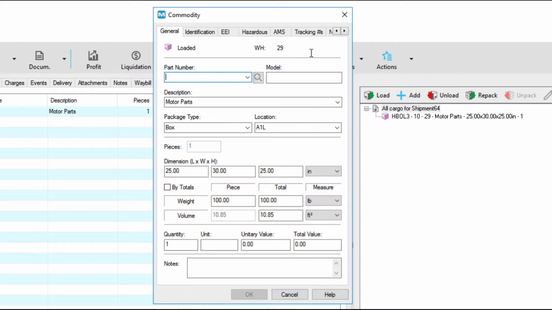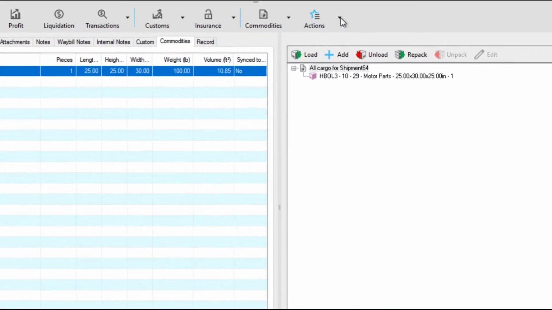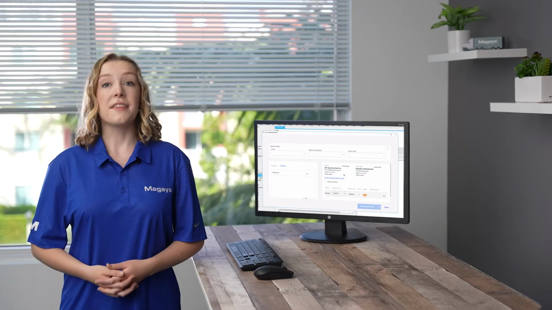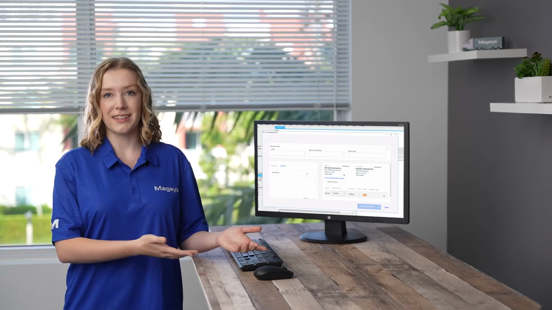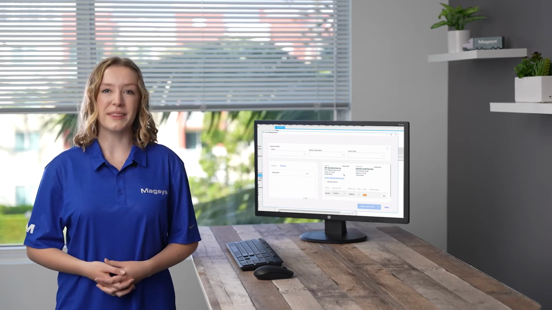To create a shipping label, go to a shipment or cargo release. Then, click the Actions drop-down menu and select Extensions, Ship Via Courier, and Create New Labels. This sends your shipment information from Magaya to the Courier Shipping Extension. Next, the extension opens. Let's see the options and then print the label.